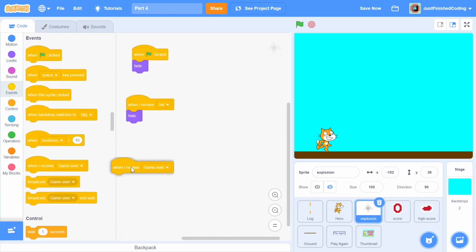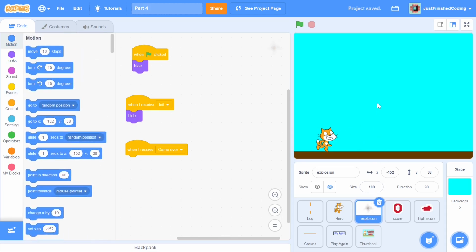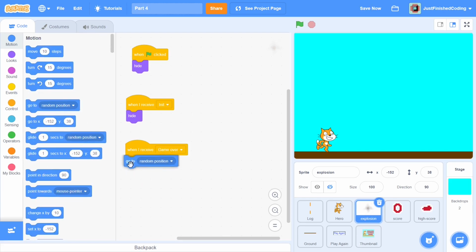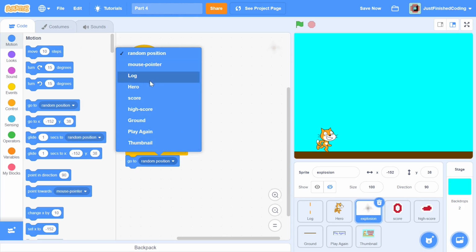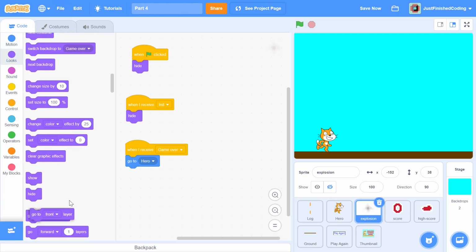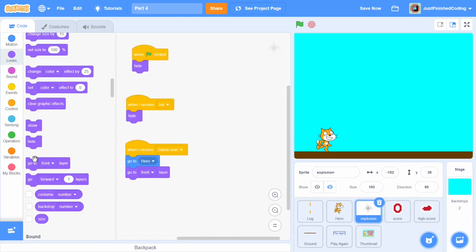So head over to events once again. When we receive game over, the first thing I'm going to do is make sure that the explosion is positioned right where the hero was. And to do that, you can use this block of code which says go to random position, and you can change that to any sprite you want. In this case, let's say go to hero, and after that we need to make sure it's right at the front, because if it's behind the hero, it's going to look pretty awkward. So head over to looks and grab a go to front layer. This should be it. Next, we need to show our explosion, because we don't want a hidden explosion. That defeats the purpose.